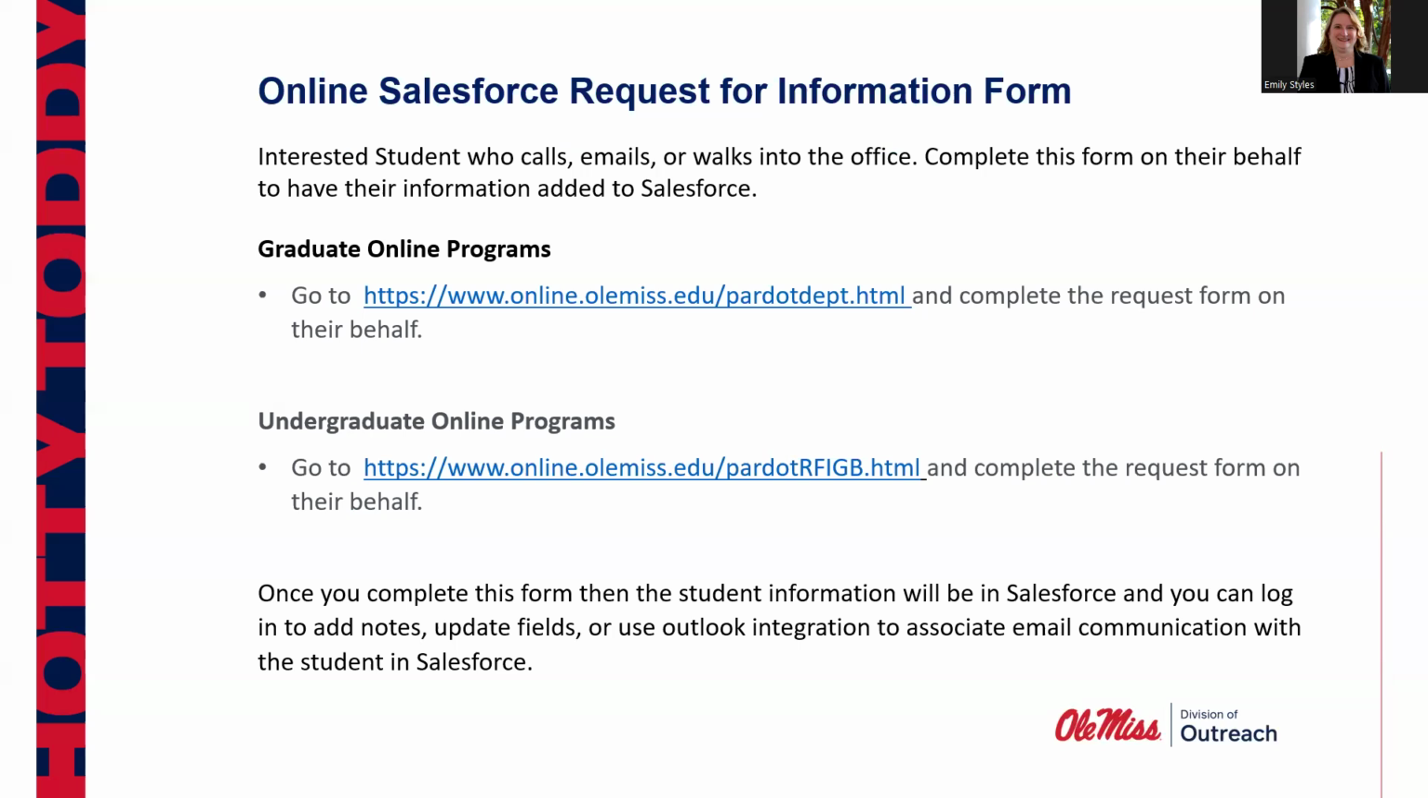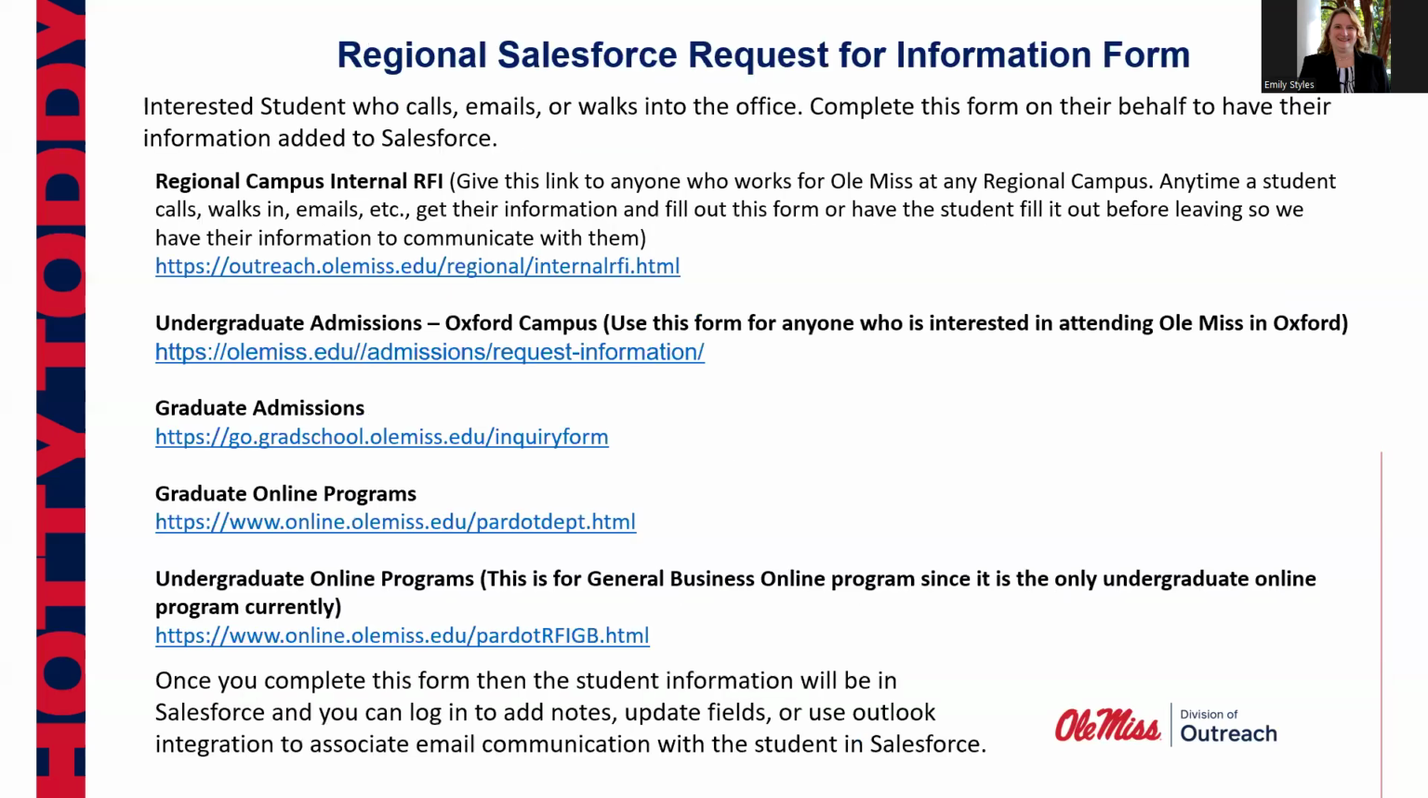A couple examples right here are for online programs for the graduate level and undergraduate level. We also have some for the regional campuses, as well as for general studies. And these are other links that might be very important for regionals to keep in mind, based on if the student's interested in a regional campus. Maybe you've spoken to somebody interested in going to the Oxford campus.